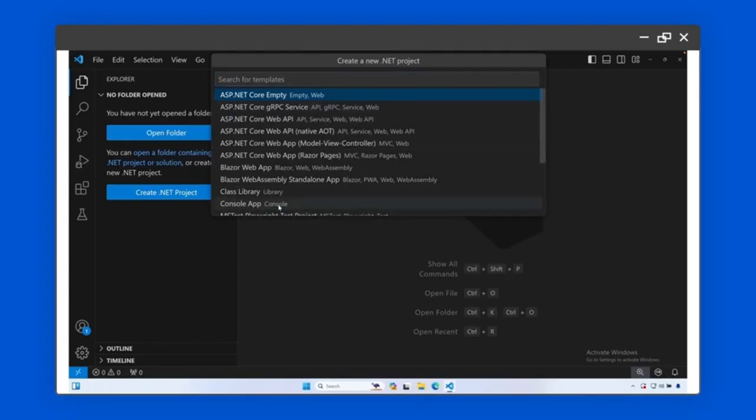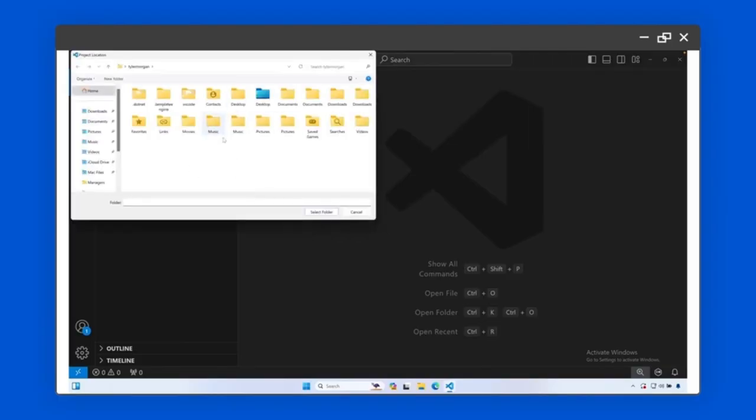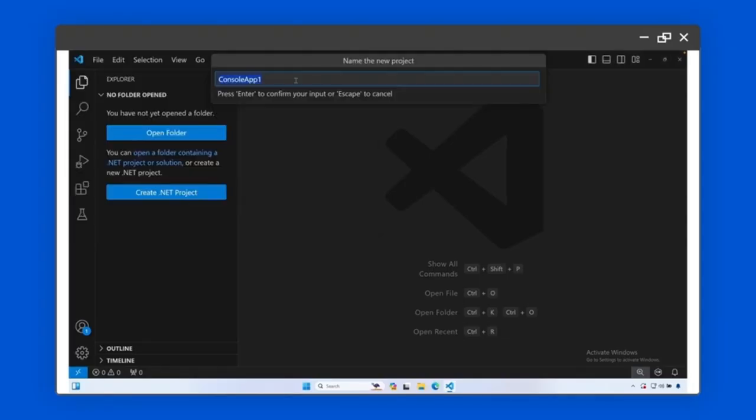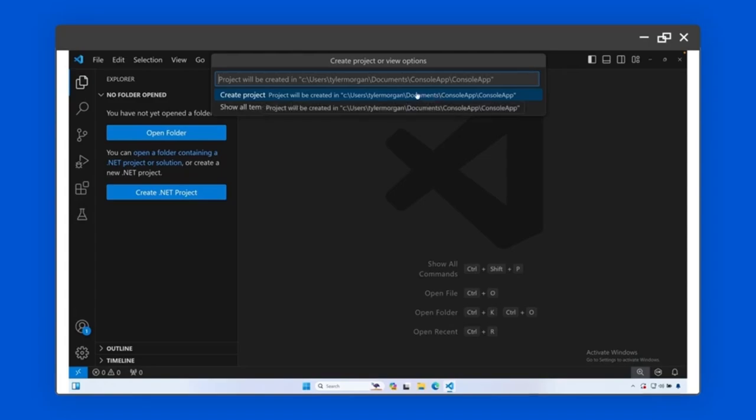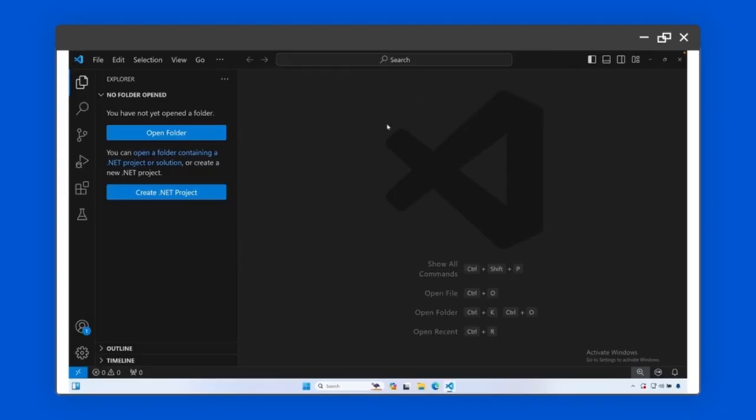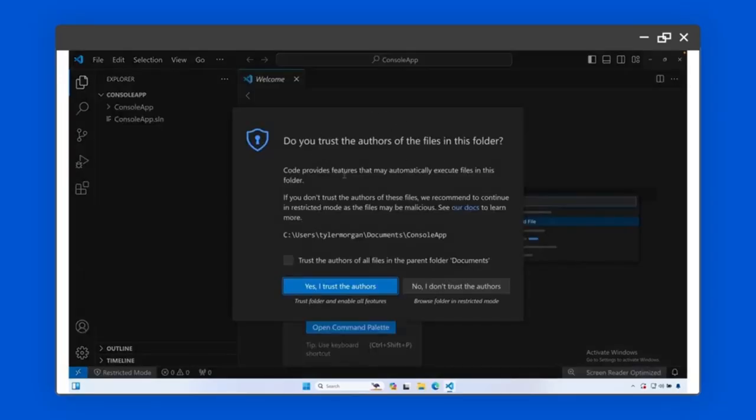So I will click Console App, and then I will select a folder where I want to put that. I will put it in my Documents, and I will call this project Console App. Hit Enter. This will have a default folder that will be created here for Console App. You could put this anywhere you want to, but I find having it in a folder named the same thing is quite useful. This will go ahead and create a bunch of folders and files.